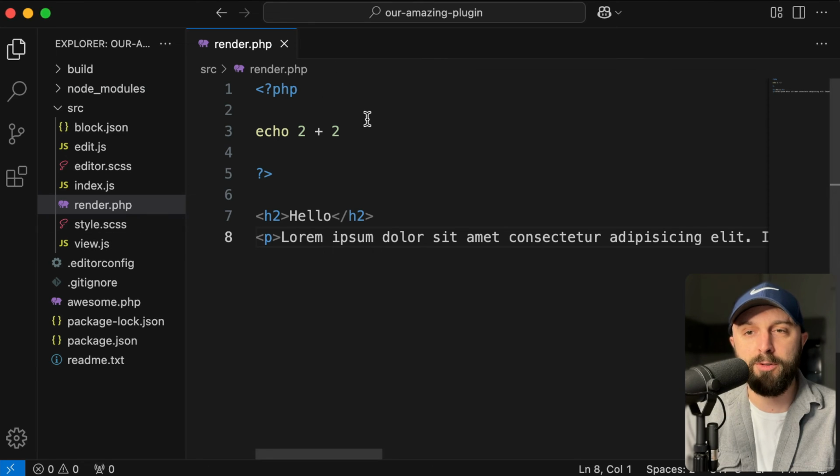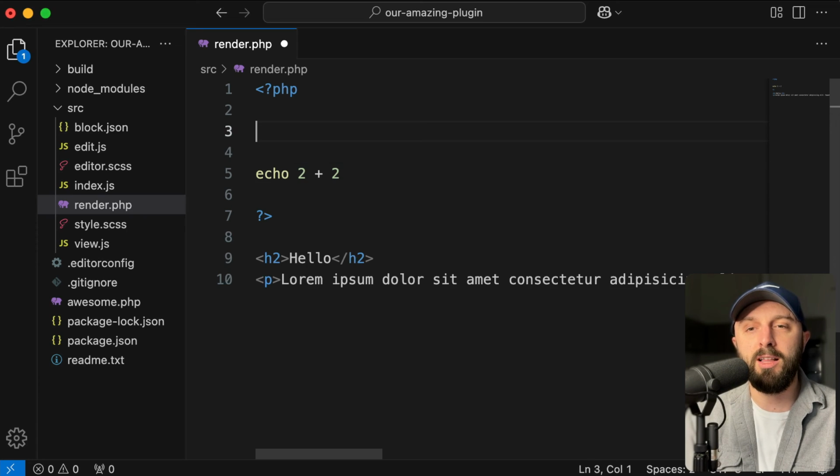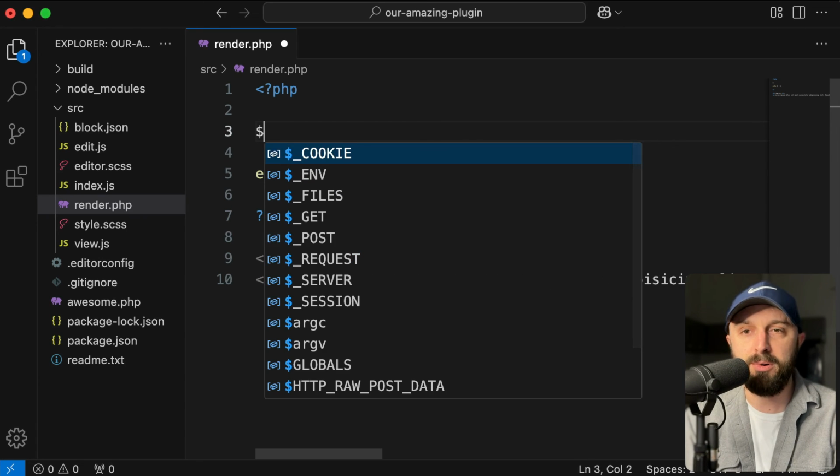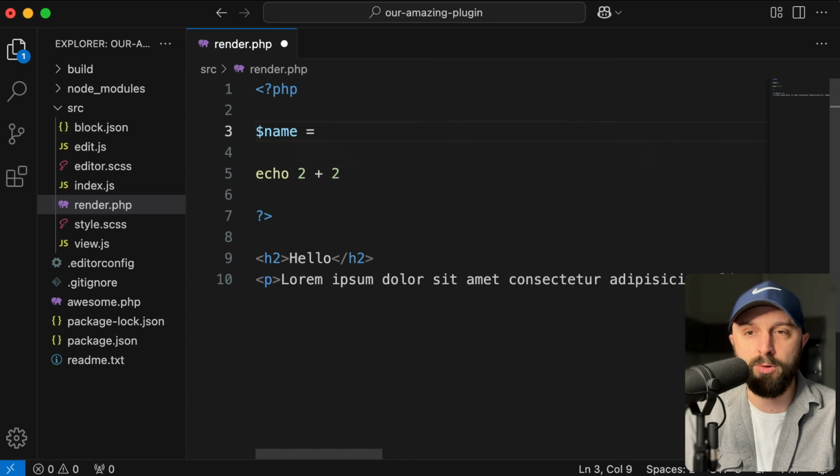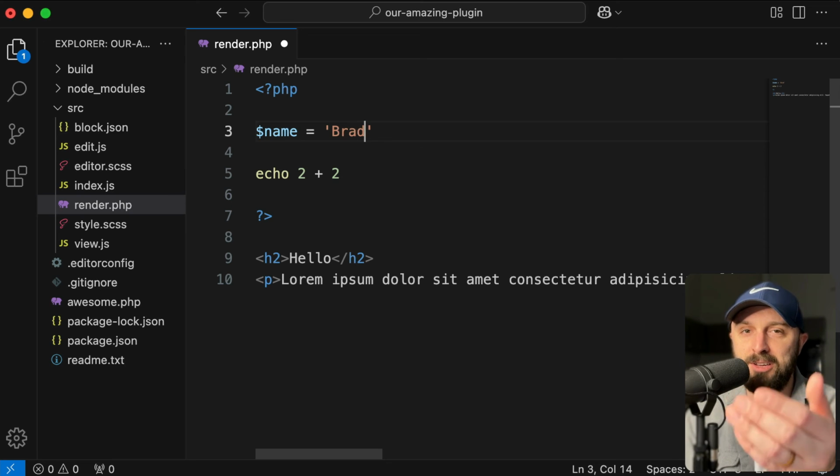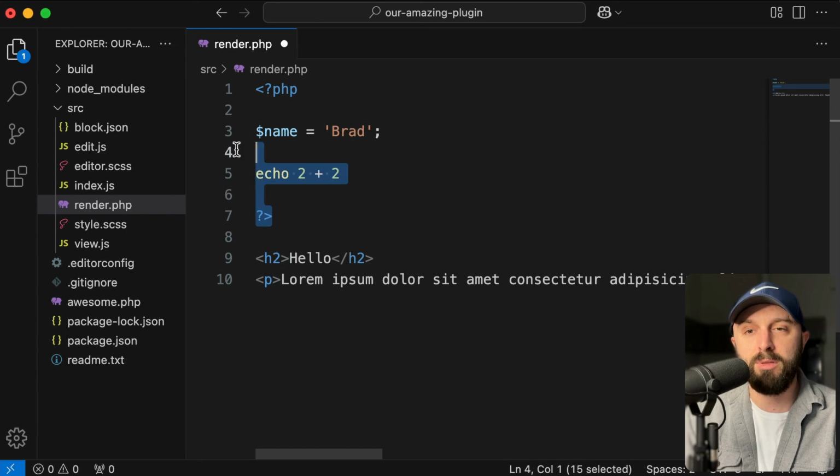Let's take it one step further. Aside from just 2 plus 2, let's try to store your name in a variable. So you can say $ and then just say name equals, and then say quotes and type in your actual name, you don't have to type in Brad. And then we do want to end each line or statement with a semicolon. We didn't have a semicolon here because that was the end of this entire block of PHP code, so we didn't run into any problems. But 9 times out of 10 or 99 times out of 100, you're going to want to end a line of PHP code with a semicolon.